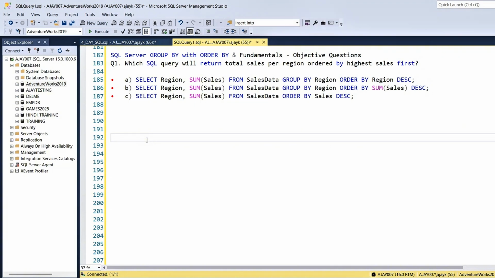Yes. Select region, sum of sales from sales data, group by region, order by region, descending. A and B look very similar. What is the difference? The difference is in the last part, where they are saying order by sum of sales. Very interesting. Yes. No answer? Why? It should be A.